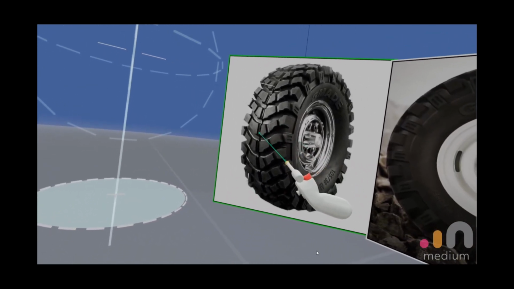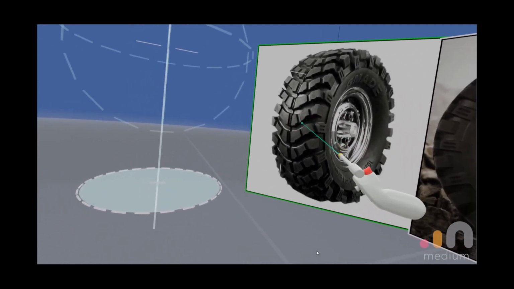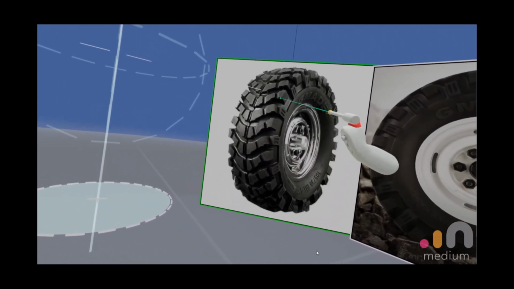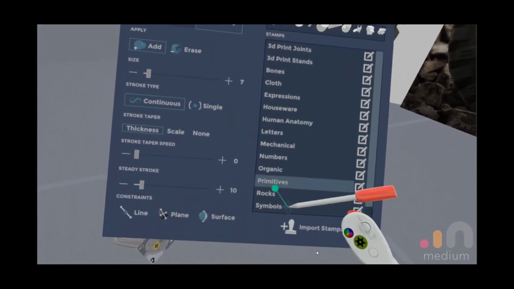So what we're going to do is produce one little piece of tread that takes up 15 degrees. It's that simple, and then we're going to repeat it around. So let's just get to that.